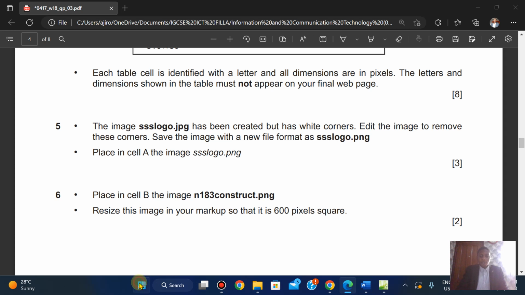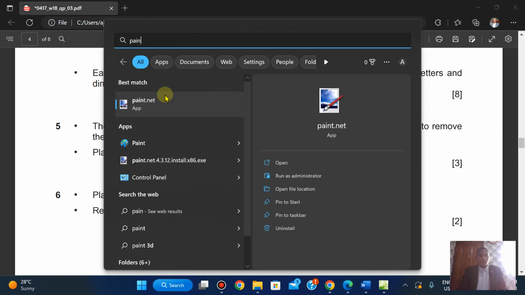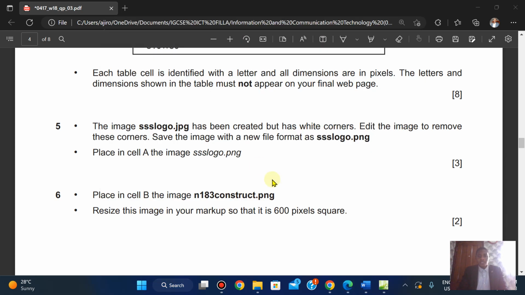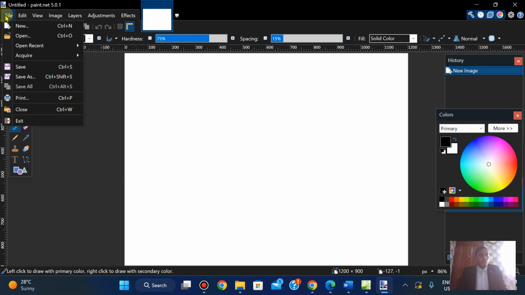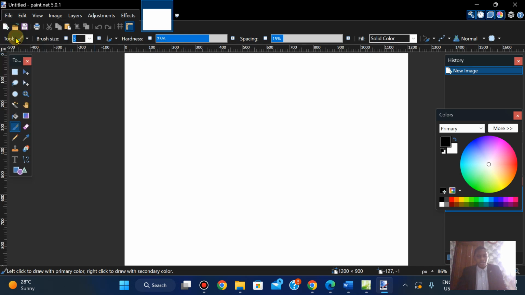So I'm going to open my Paint.NET, and at the time of this recording, I'm using the latest version. And for my students, this is right there on the Google Classroom for them. So let me import it. I'll click on File, click on Open, and let me look for it.